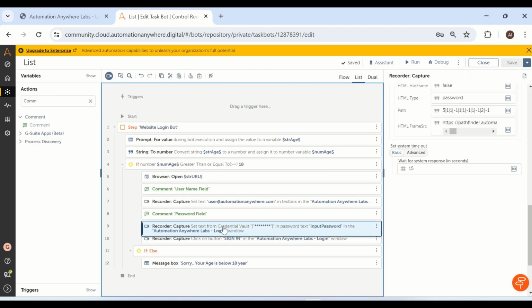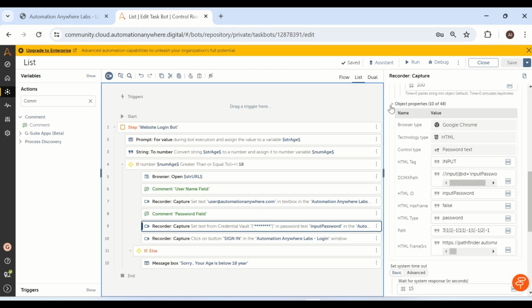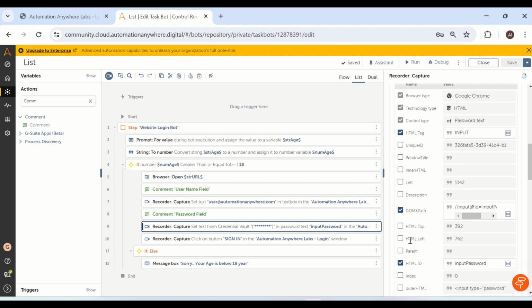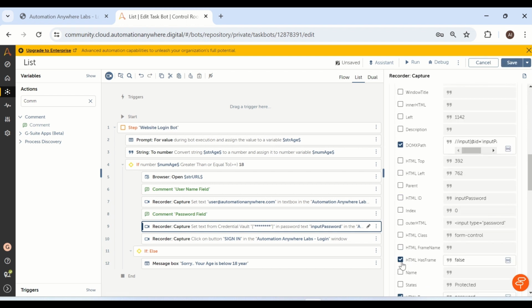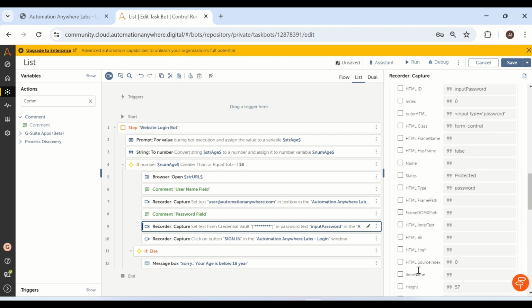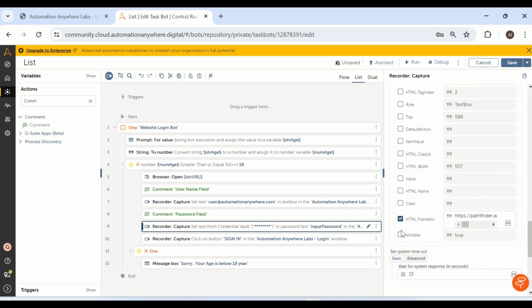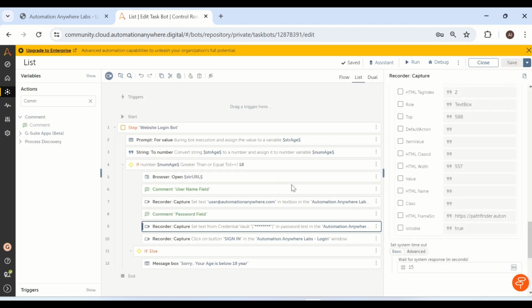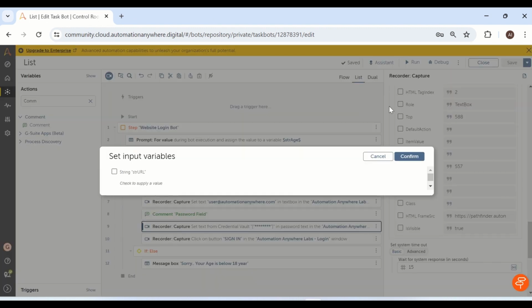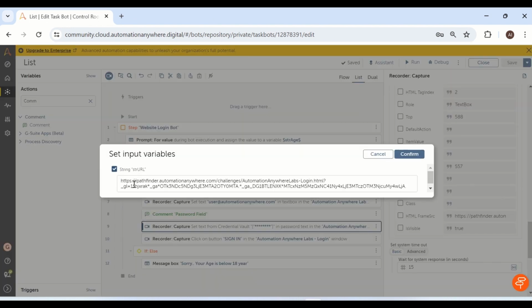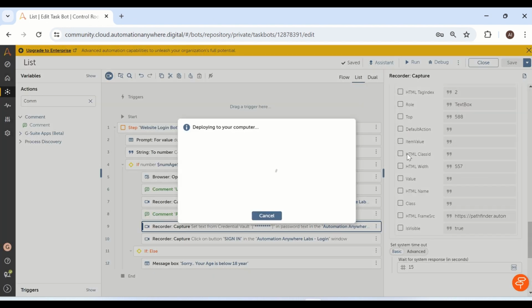Also in the password field, we have to remove whatever is not required. Let me remove HTML ID; HTML type is fine. And you can just remove the path and frame source. Let me give it like this and save. Once after that, it will successfully log in. Let me run this bot and let's see how it runs. So run, give the input URL and confirm.